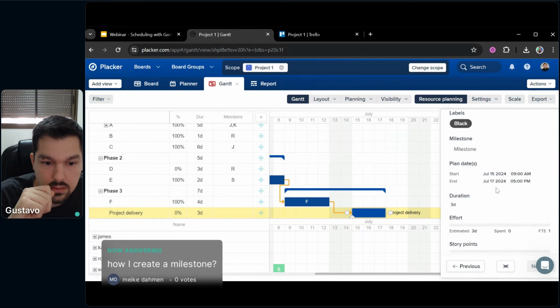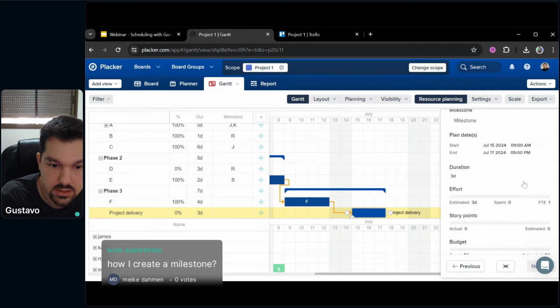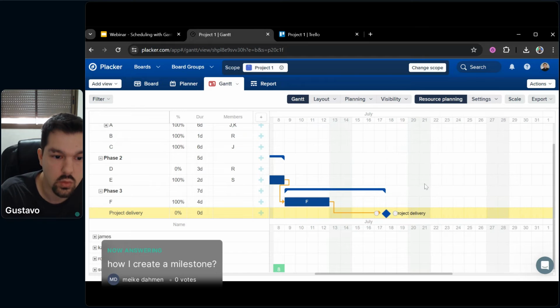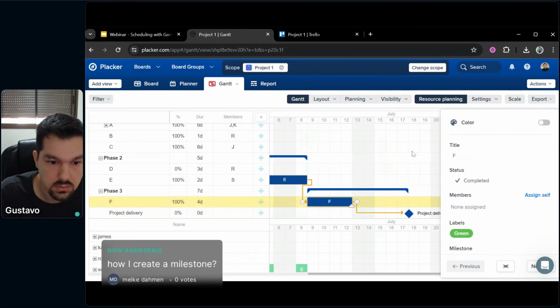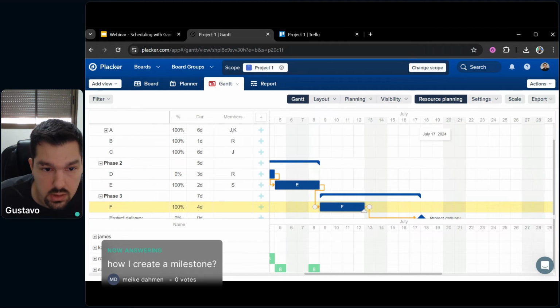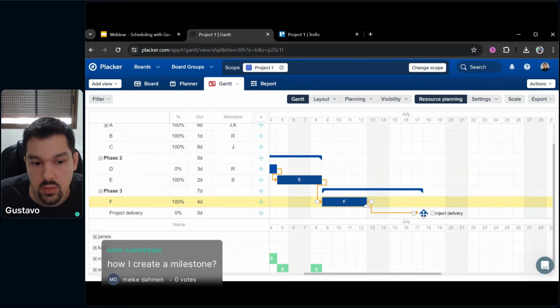I can change the type of this task to become a Gantt milestone. What this does is display it with a different shape, a diamond shape. So it's not exactly a task, it's rather a specific moment. It's visible that on July 17th is exactly when the project delivery date happens. So that's the Gantt milestone.